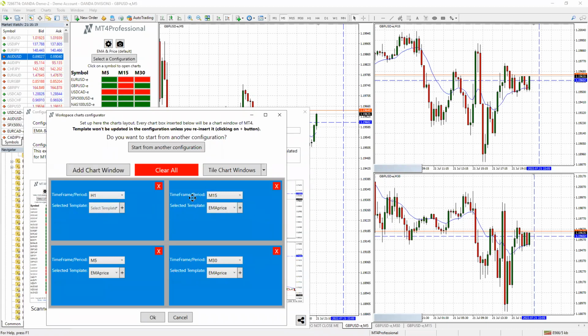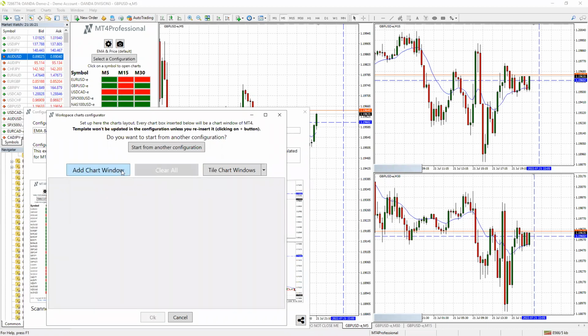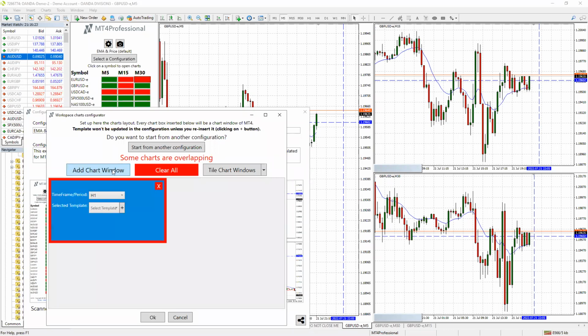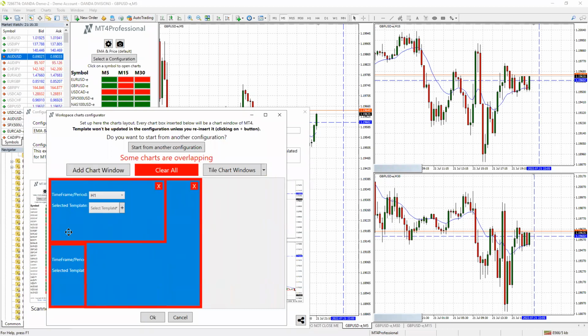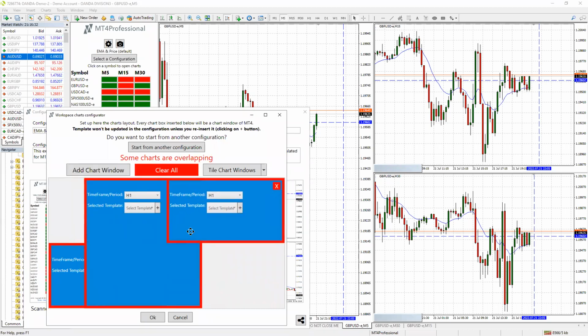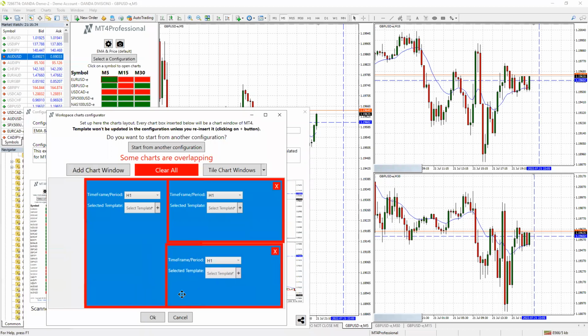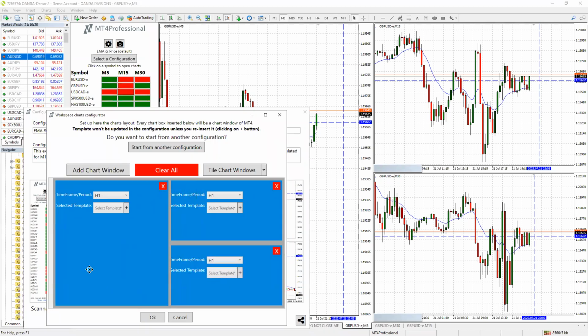If you don't want those and you want to start over again, just click Clear All, add 3 chart windows, click Tile, and then you can see that it's set up any way that you like. So you can move those around to be configured any way that you like. And make sure you set the time frame.